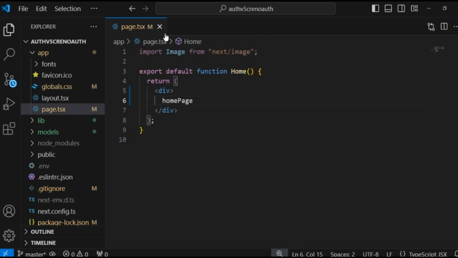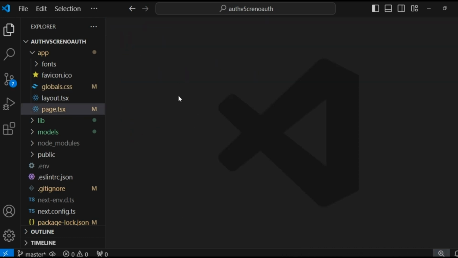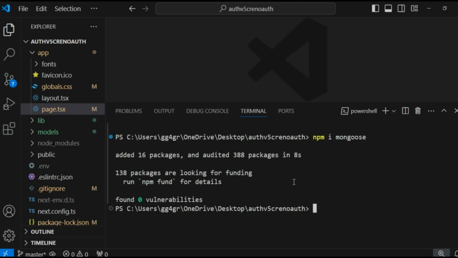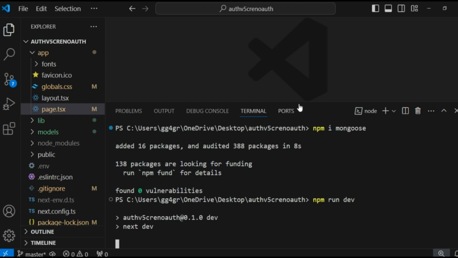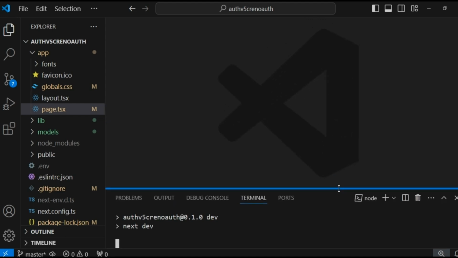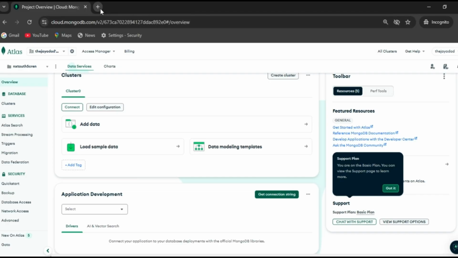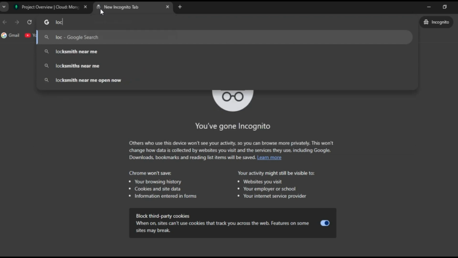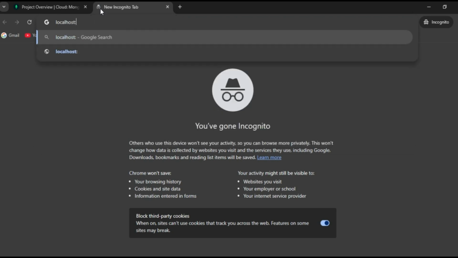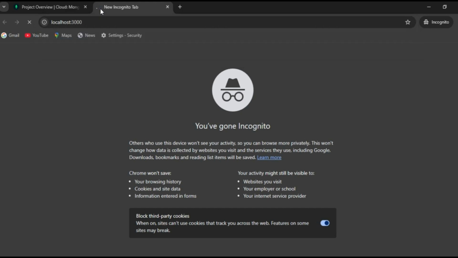Save, close it out. Now back in the terminal, npm run dev. And while we're waiting on it, we'll go ahead and go to localhost 2000. Give it a moment to start up.